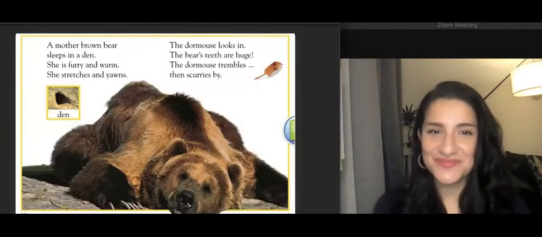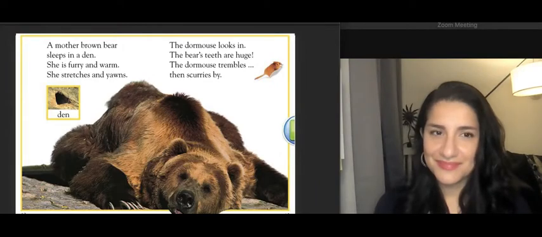Let's continue. A mother brown bear sleeps in a den. She is furry and warm. She stretches and yawns. The dormouse looks in. The bear's teeth are huge. The dormouse trembles, then scurries by. Den.